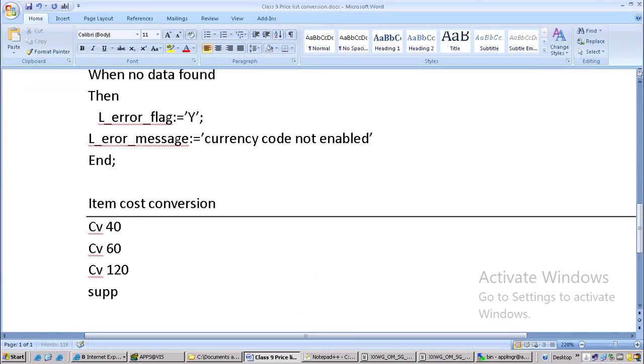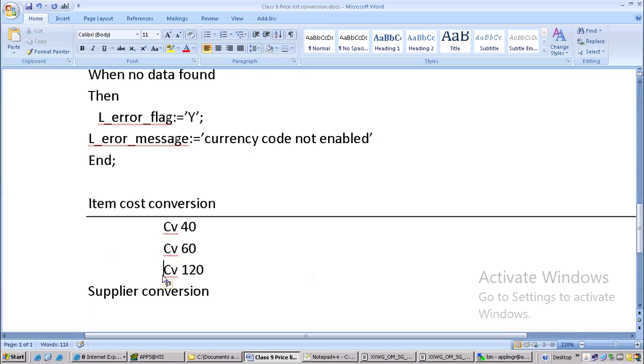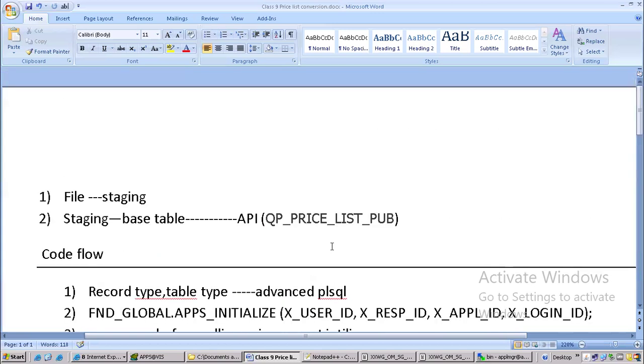Then still supplier is pending. Supplier conversion also we'll talk about. Whenever we find time, we'll discuss all this. So as of now, only one conversion we have discussed. The rest of the conversions, same procedure. Only tables functionality will change. Procedure is same.